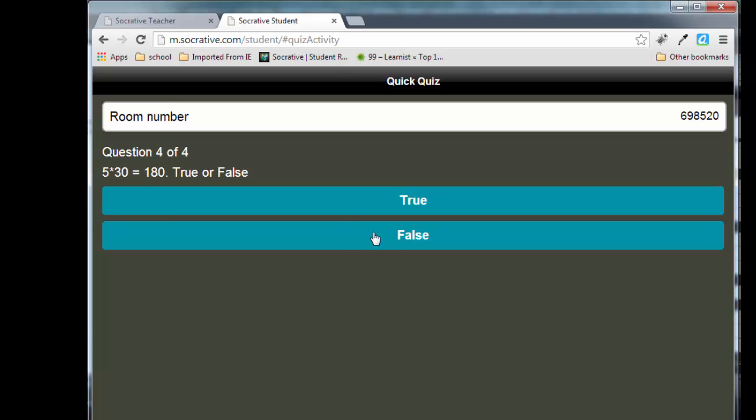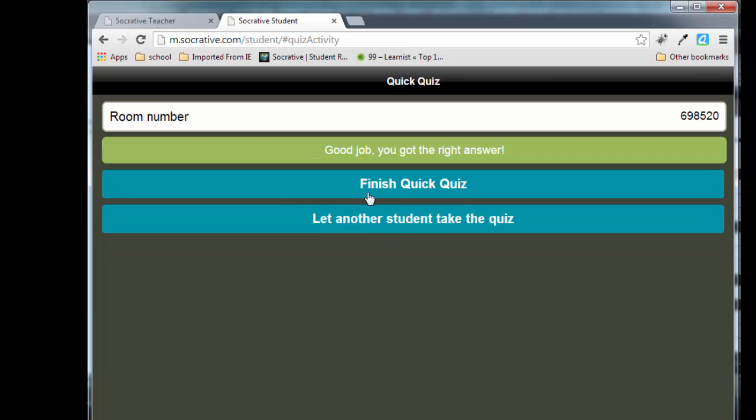It takes a while. So essentially it's giving the student time to read the question before these buttons become active. I haven't timed exactly what that is, but here I'll just click on "this is false," and then I'll finish the quick quiz, or I can let another student take the quiz.